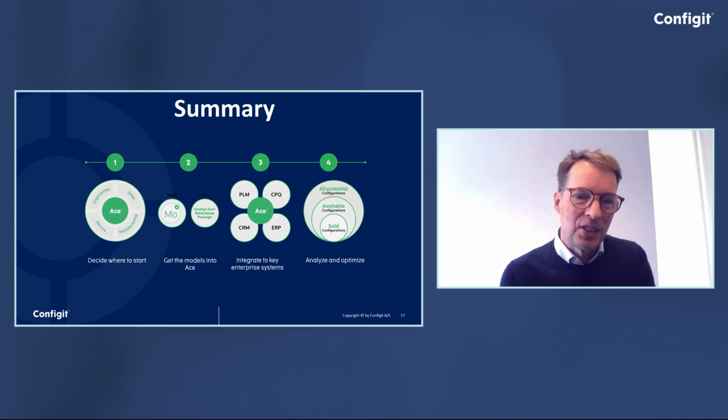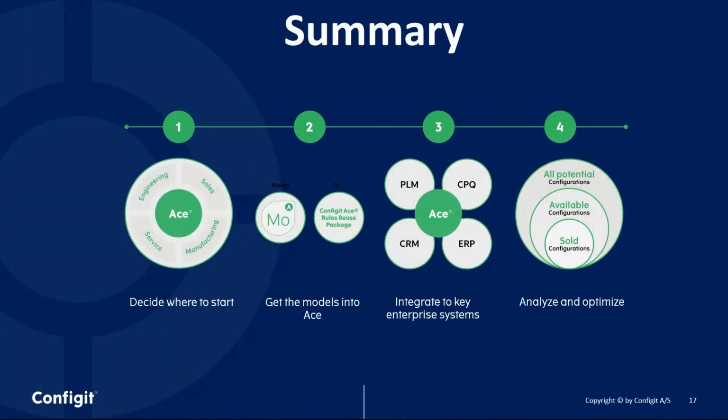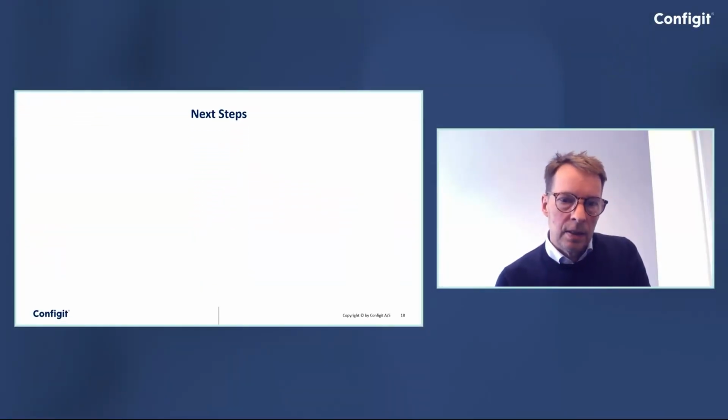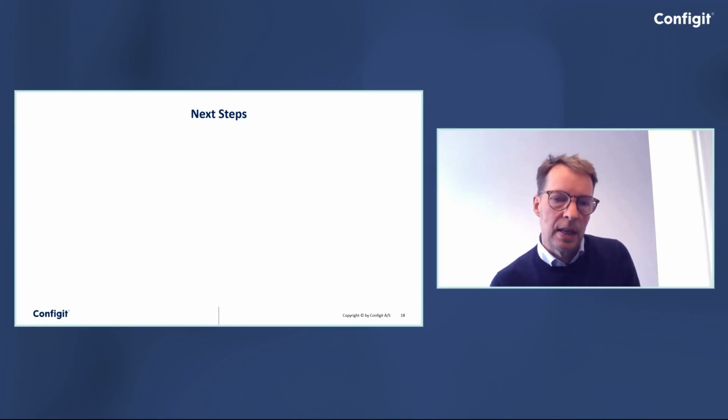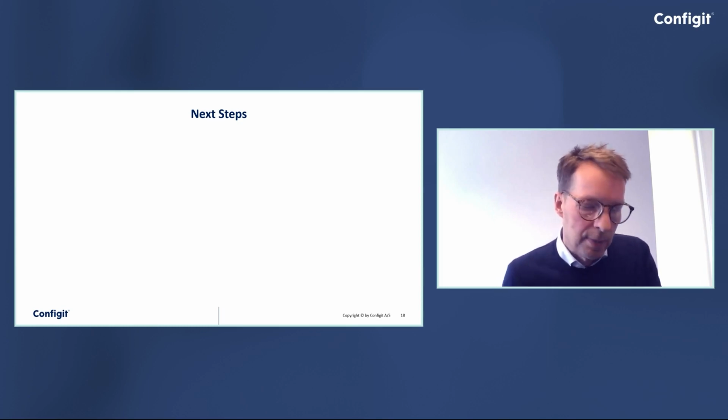But basically, in summary, I tried to convey an approach to move from deciding where you want to start, how you're going to get these models into ACE, what integrations to build first, and eventually how to get value out of that by optimizing and analyzing the offering. We have a program today where we take each of these elements and spend some time showing you how this is done in practice. So we have a lot of hands-on examples coming up.